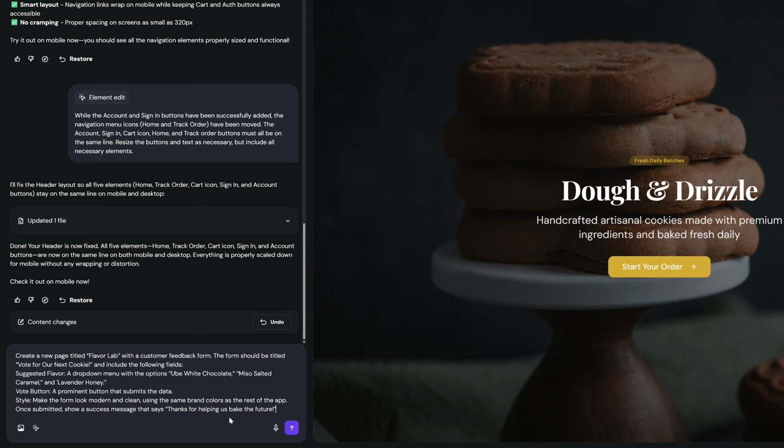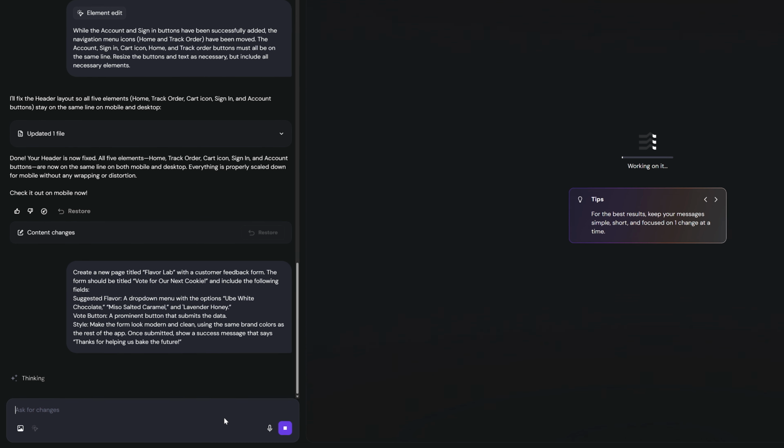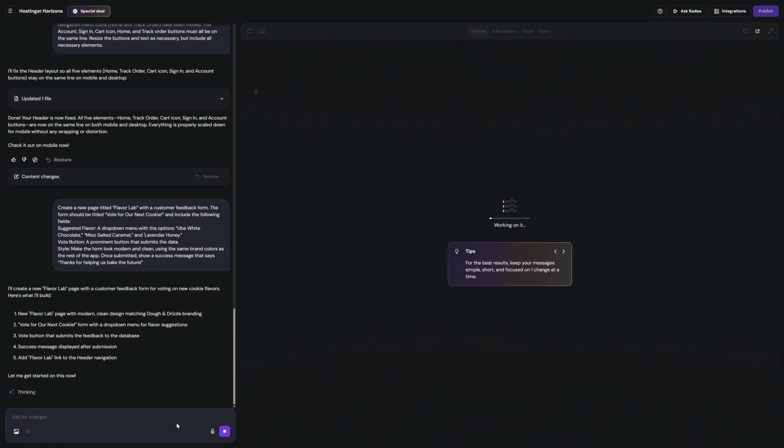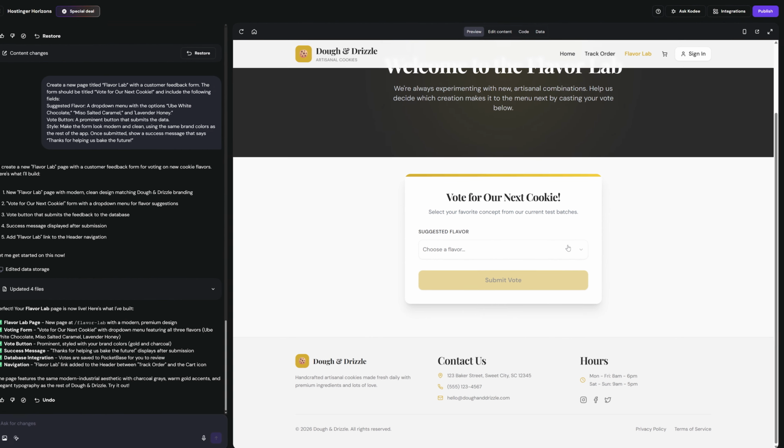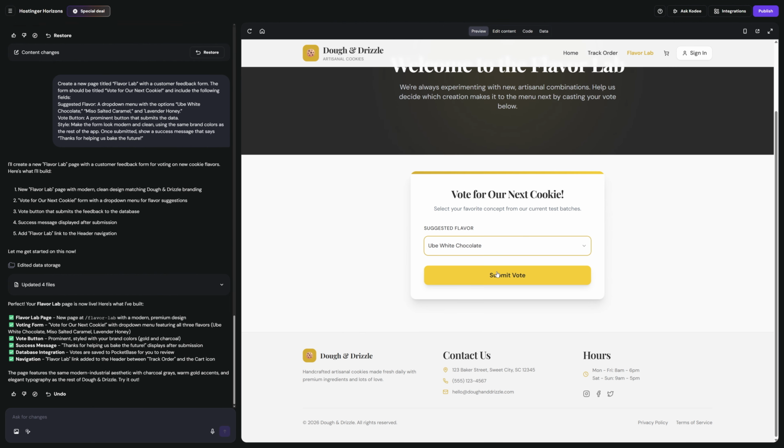Style, make the form look modern and clean, using the same brand colors as the rest of the app. Once submitted, show a success message that says, "Thanks for helping us bake the future." This is going to take a bit. Let's see what the AI can cook up. All right, let's test it out. I'll open the Flavor Lab tab, vote for ube white chocolate, and hit the button.